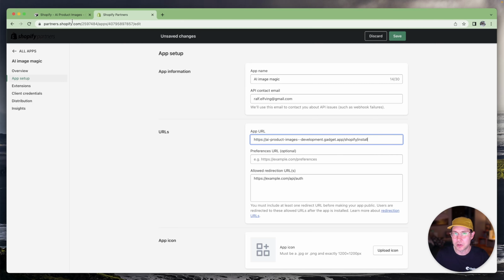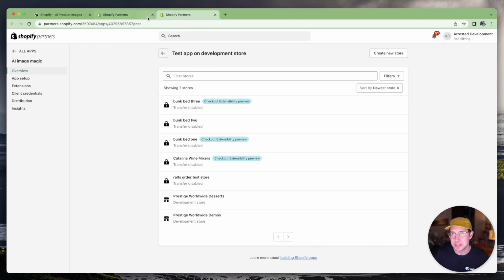Let's go back to overview here. And now we're going to go ahead and install this app on a store. So you've got test your app and a button called select store. I almost always open that in a new tab in case I need to come back and use this. And today we're going to go ahead and use our Catalina wine mixture store, and just going to hit install app.